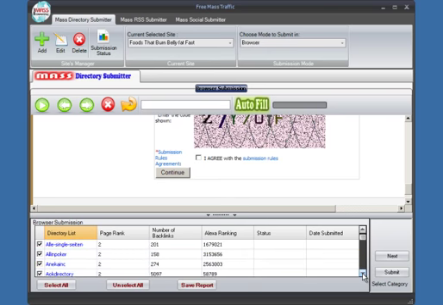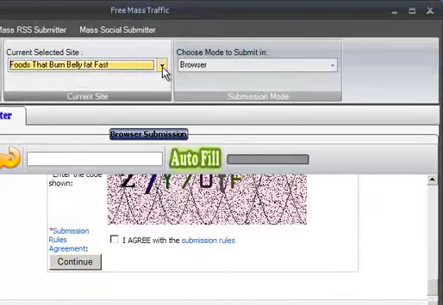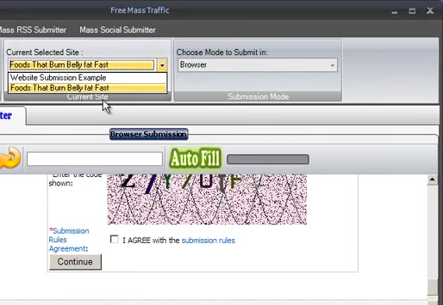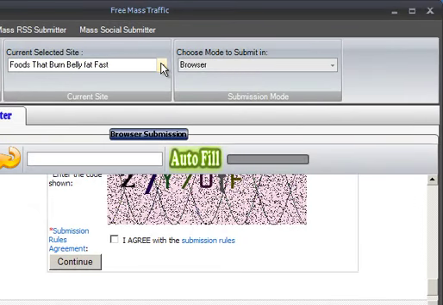So guys, I wish you the best of luck in doing this. It's a very powerful technique. So once again, you can just go to the project you want to choose and just click. It doesn't matter how many projects you have, you can go to each project and it automatically saves everything. So thank you very much for watching the tutorial on Mass Directory Submitter.